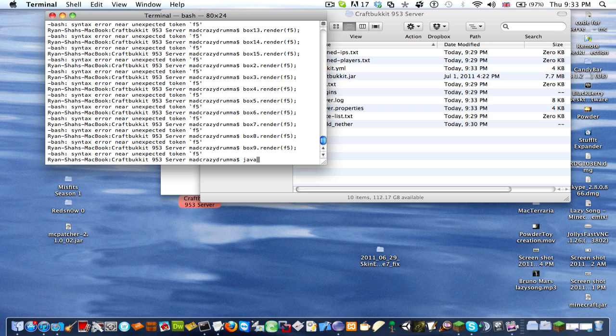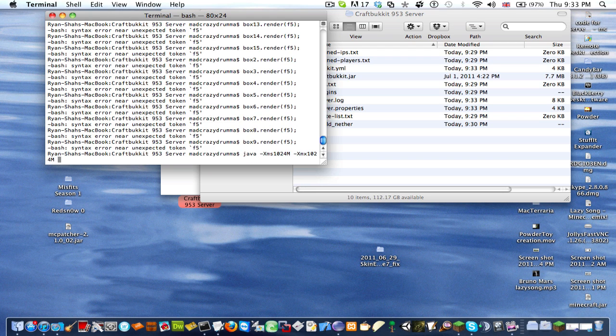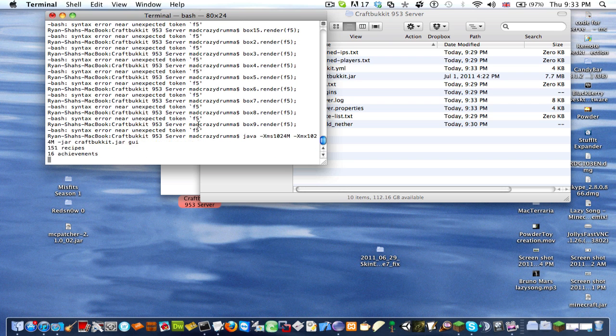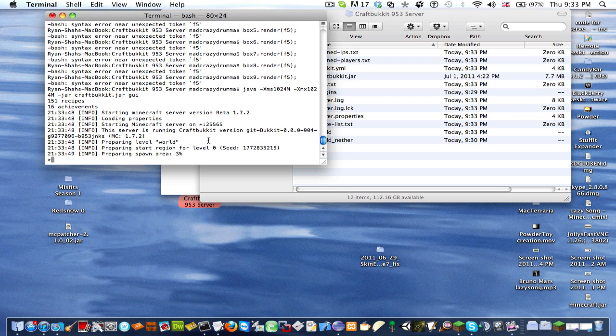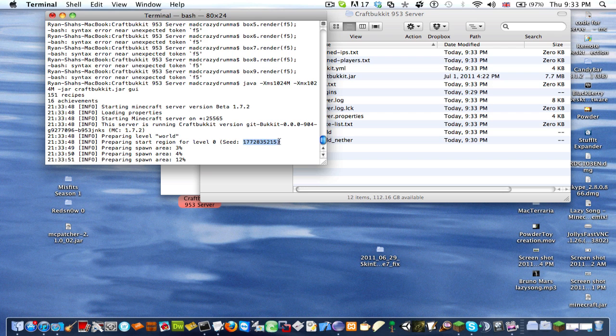Okay, java Xms1024M Xmx1024M -jar craftbukkit.jar GUI. And what it'll do is generate that new seed called Glacier, which is that. And yeah.